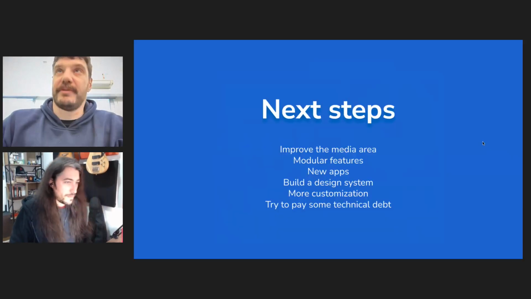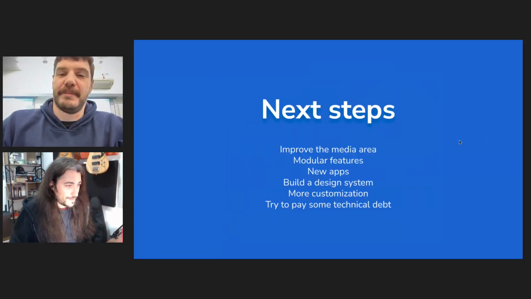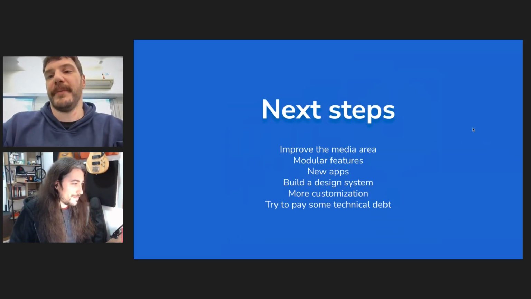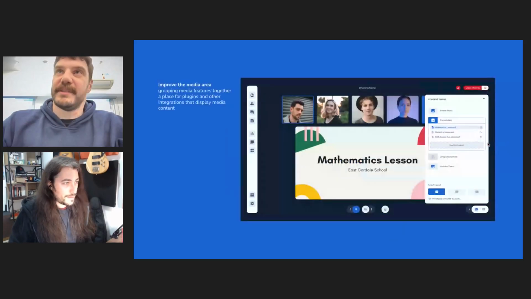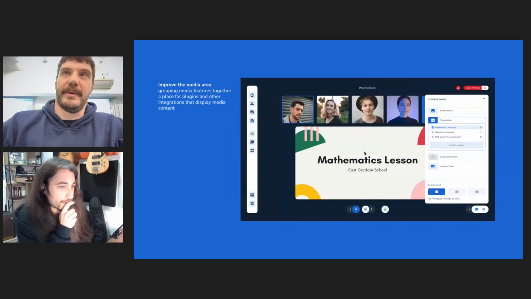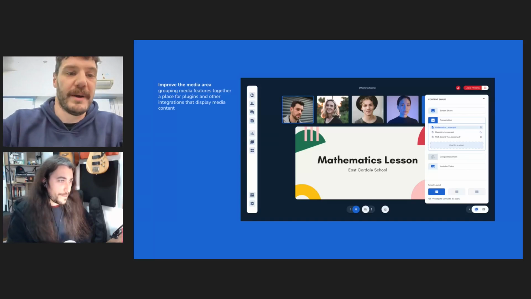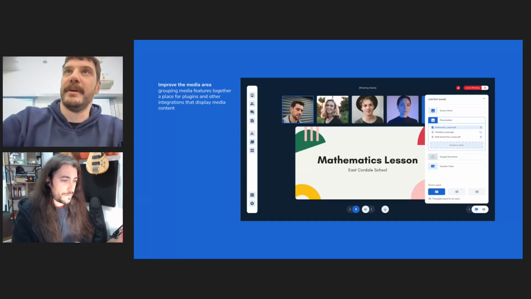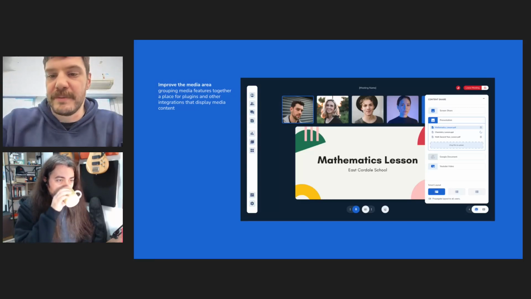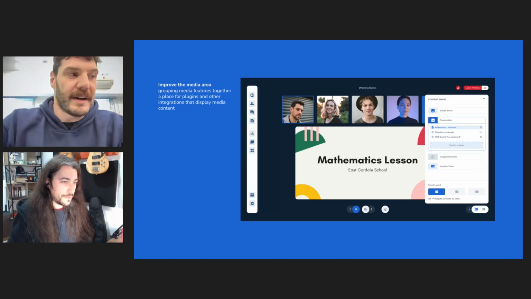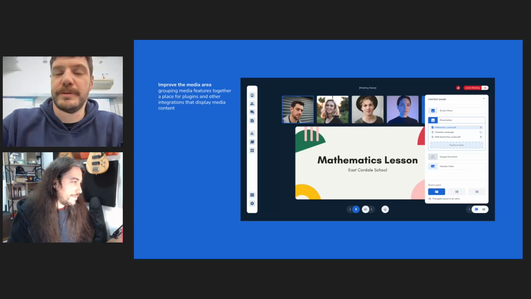So we have some next steps, which are big next steps, not little refinements, which we would like to share with you. The first one is to improve the media area, where we would like to improve the sharing of content with a place where you can upload your presentation, share your YouTube videos or your Google Drive documents and things like that in one place, and have more dynamism to change between content. So the idea is to have something similar to this screen.